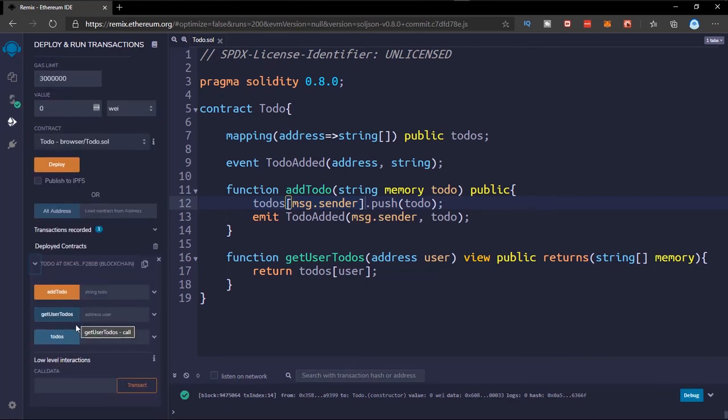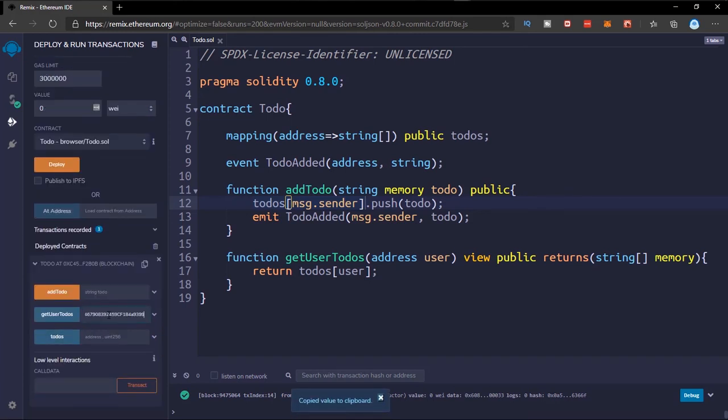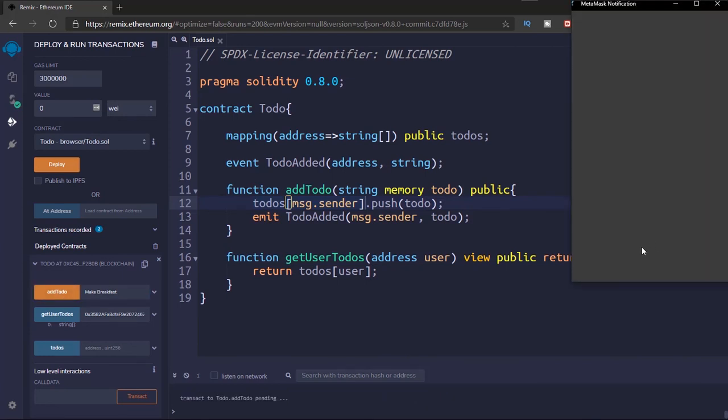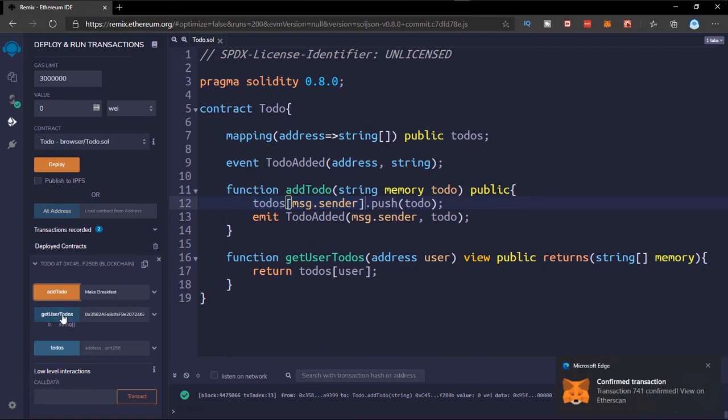Let's try our code if everything works as planned. So here we're trying to get user to-dos, so I'll just copy this address here and getUserToDos. Okay, we got an empty string. Let's try adding something to do here. So we can add make breakfast and addToDo. You can get to-dos, and you can see we have make breakfast.